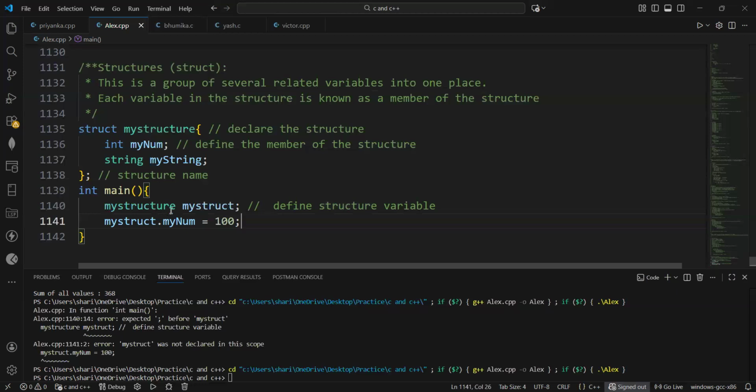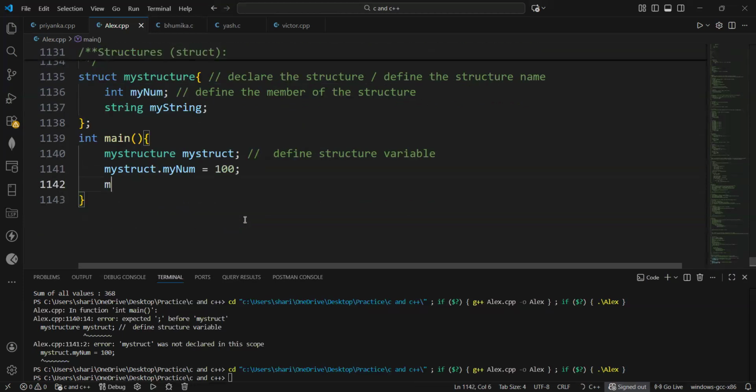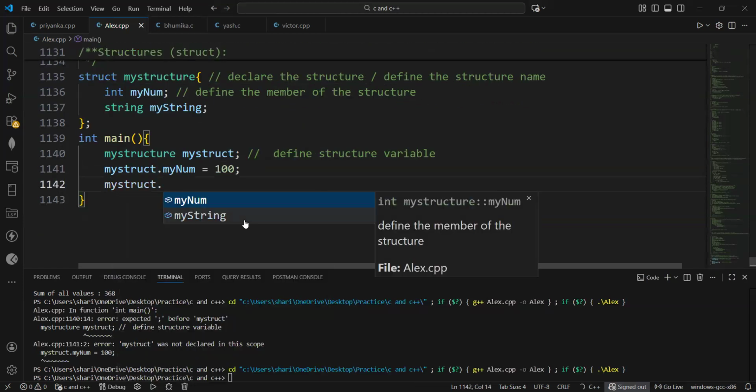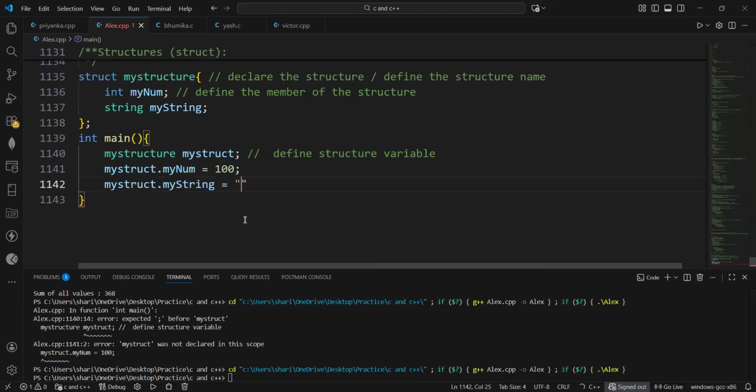If you want to use a structure, then you can use my struct. My struct is a structure variable, and this is your structure name. Okay. So here we declare the structure and define the structure name. This is called a structure name, and this is called my structure variable. And then right here my struct again. And if you want my string, then click on my string and write just something. It's just an example, right?